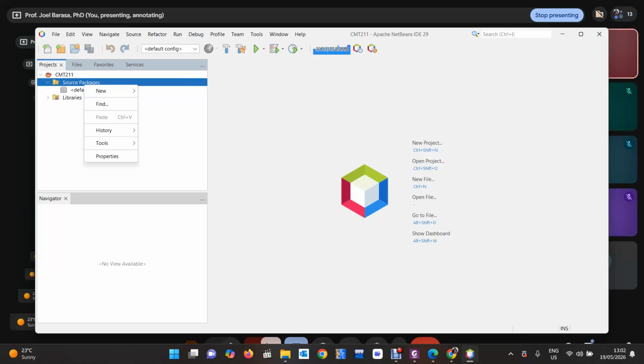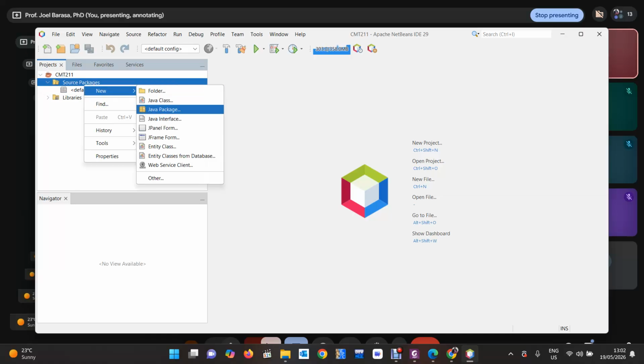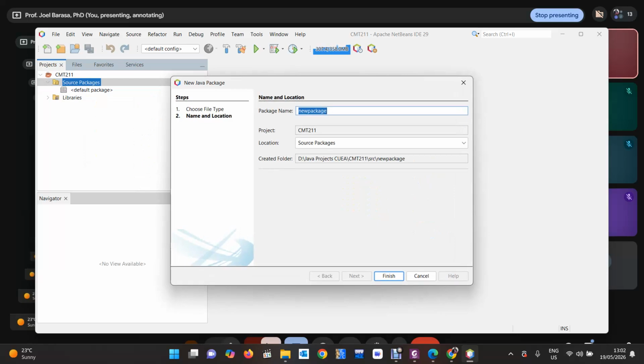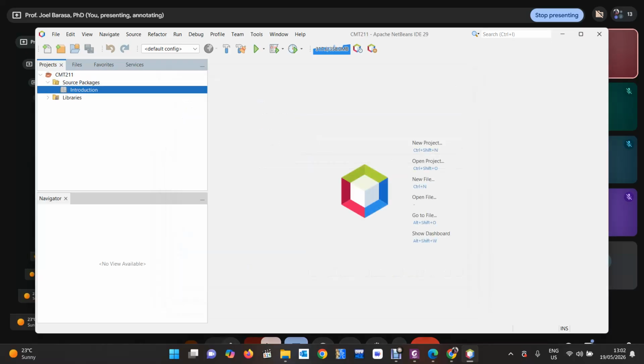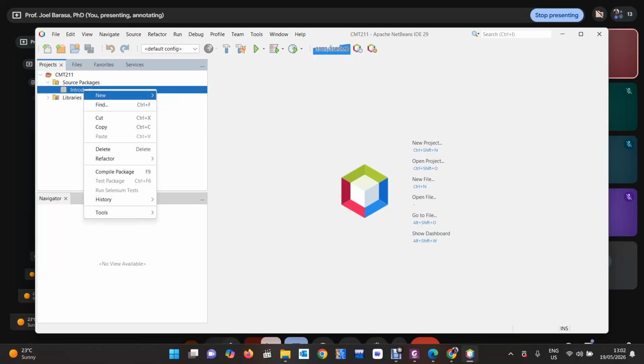So for instance, we can just start here with a new package, and then we shall call it introduction. Then we shall finish with that. So right now we have this introduction. And now if you want to write the hello world code, then you can create it here. Create a Java file, a Java class.